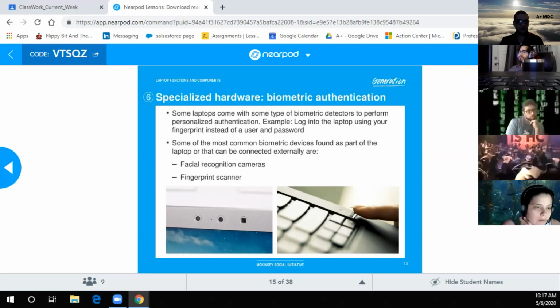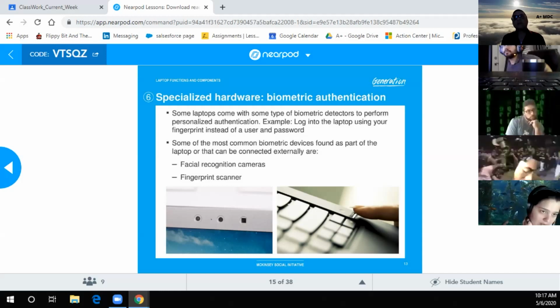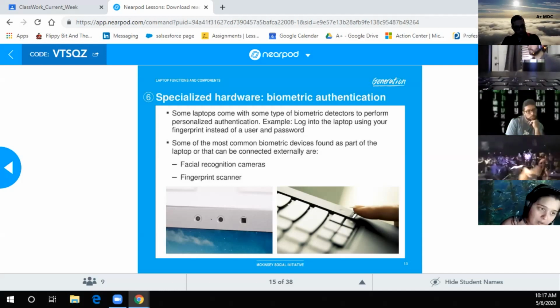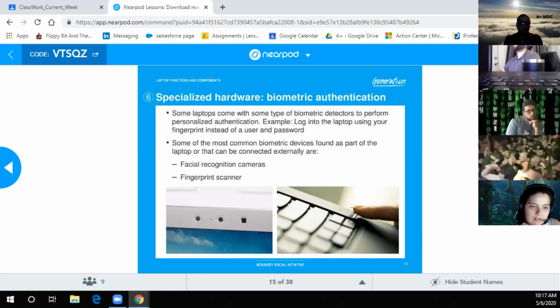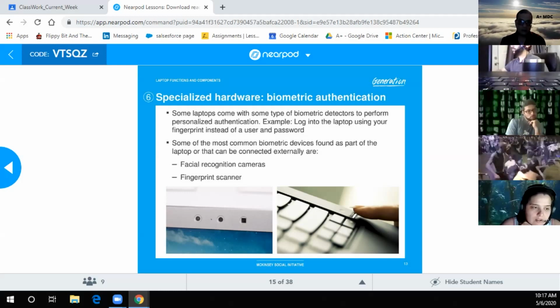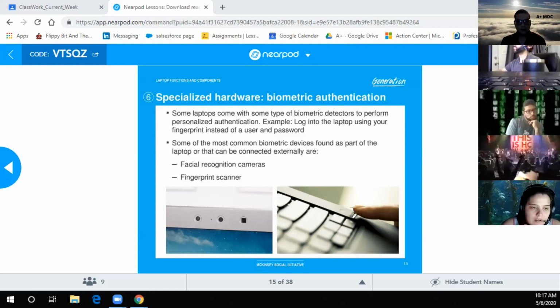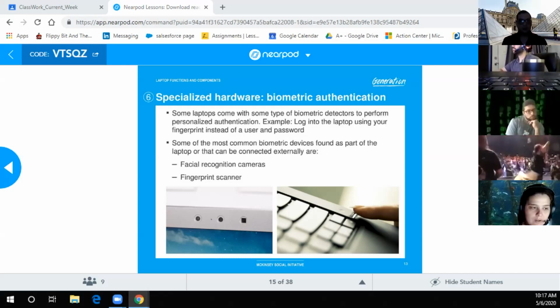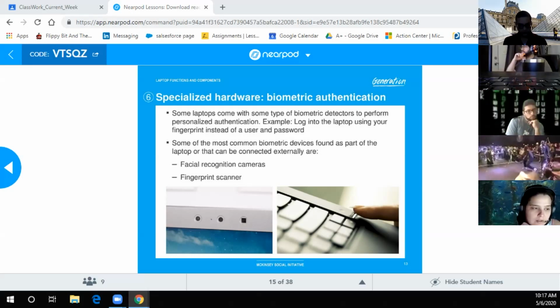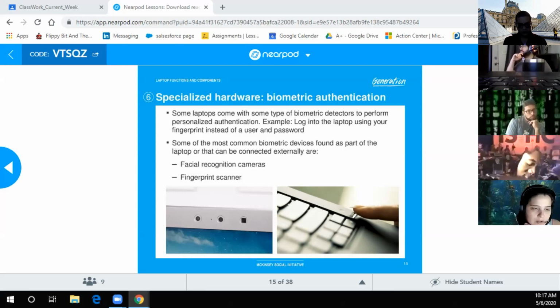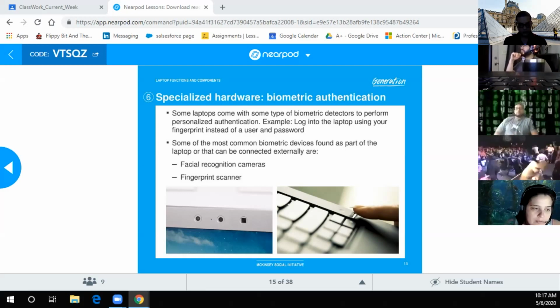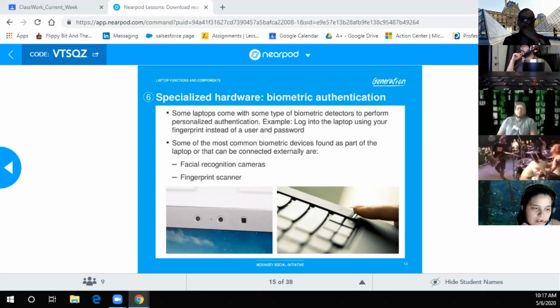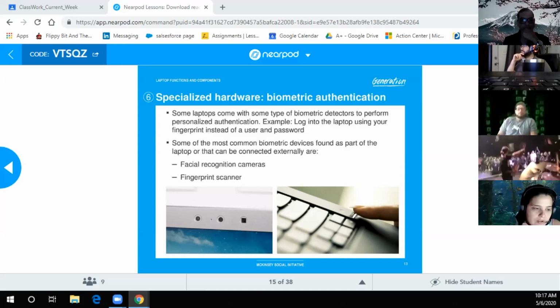Specialized hardware: biometric authentication. Some laptops come with some type of biometric detectors to perform personalized authentication. Example, log in to the laptop using your fingerprint instead of a user and password. Some of the most common biometric devices found as part of the laptop or that can be connected externally are facial recognition cameras and fingerprint scanners.